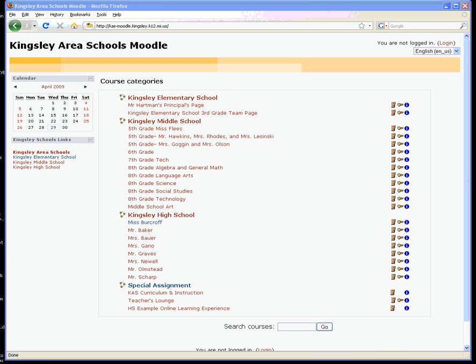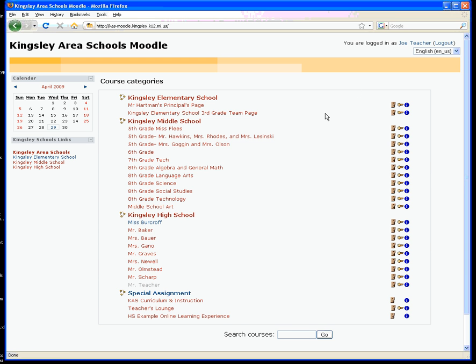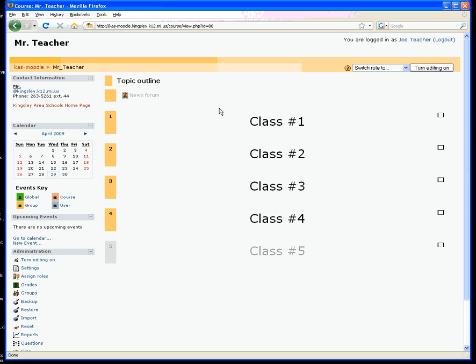Customizing your homepage in Moodle is actually quite easy. All you have to do is log in, and I'm going to log in as Joe Teacher, the new high school history teacher. And once you've logged in, even if your page is currently invisible to the rest of the world, it should show up for you. Mr. Teacher is grayed out because I haven't turned that on yet for him. He's just getting started. But once you're logged in, you can see it, click on your course, and see what you have to work with.